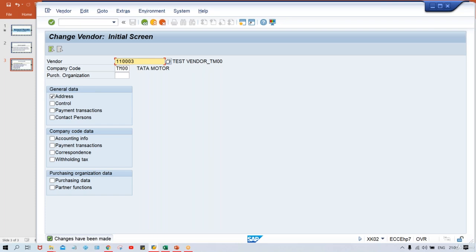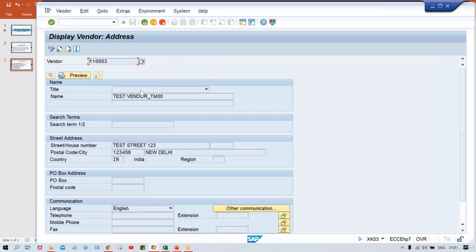So how to change: XK02. If you want to display, XK03 is the transaction code. Here it is display only. Simply you can view the vendor master, right? If you talk about changing the vendor master, change authorizations will be there. Creation and change authorizations will be given to the vendor master team only. The remaining people, if anybody wants access to check certain information in the vendor master, then what is happening, guys?